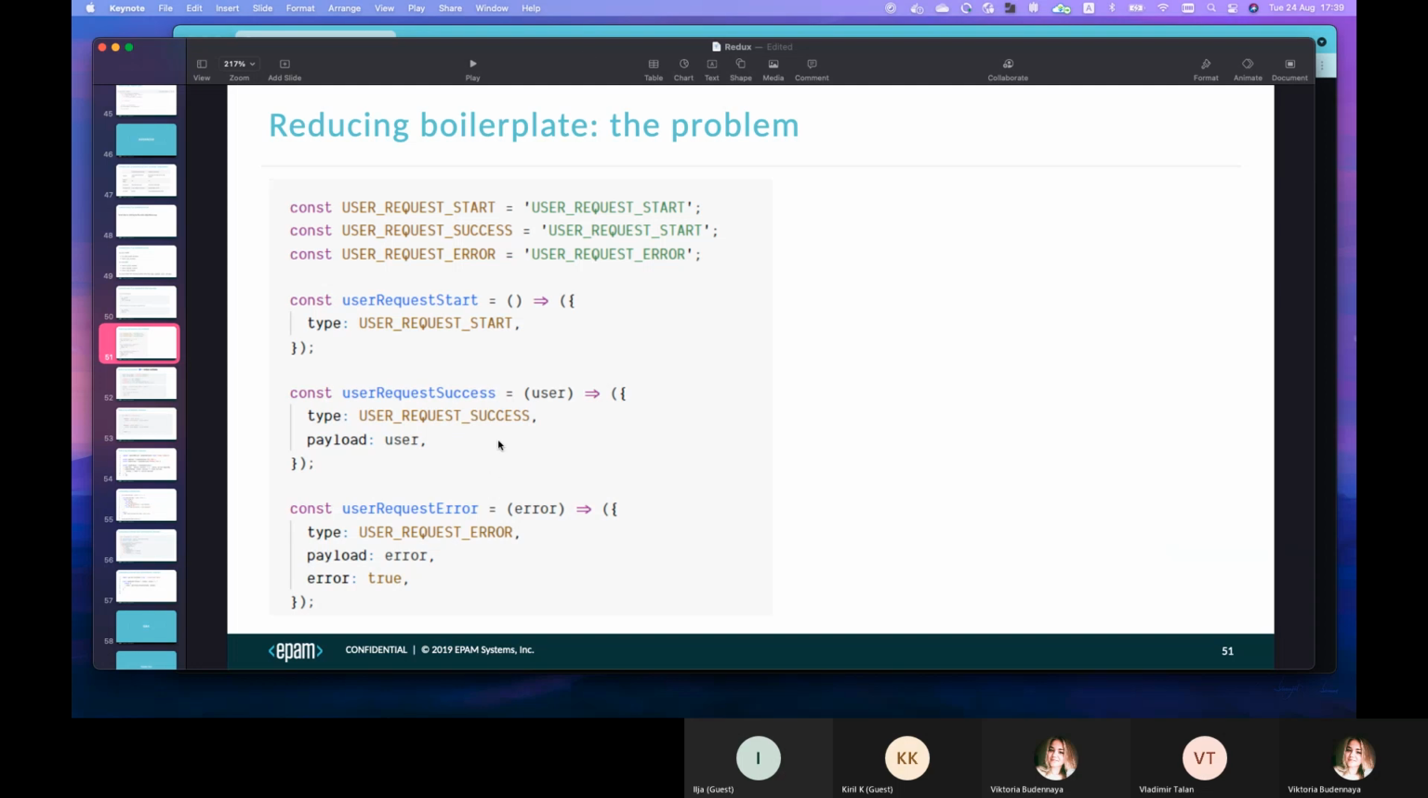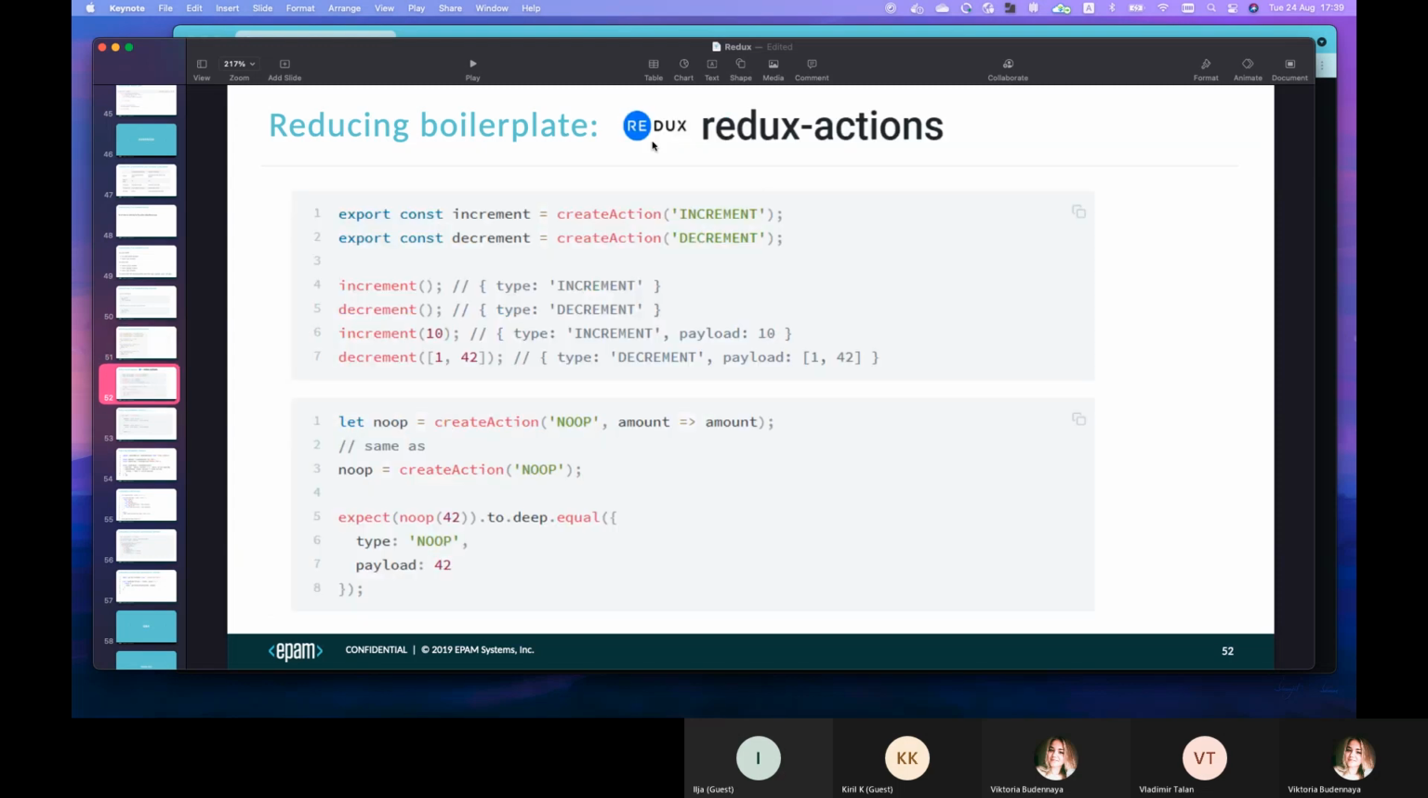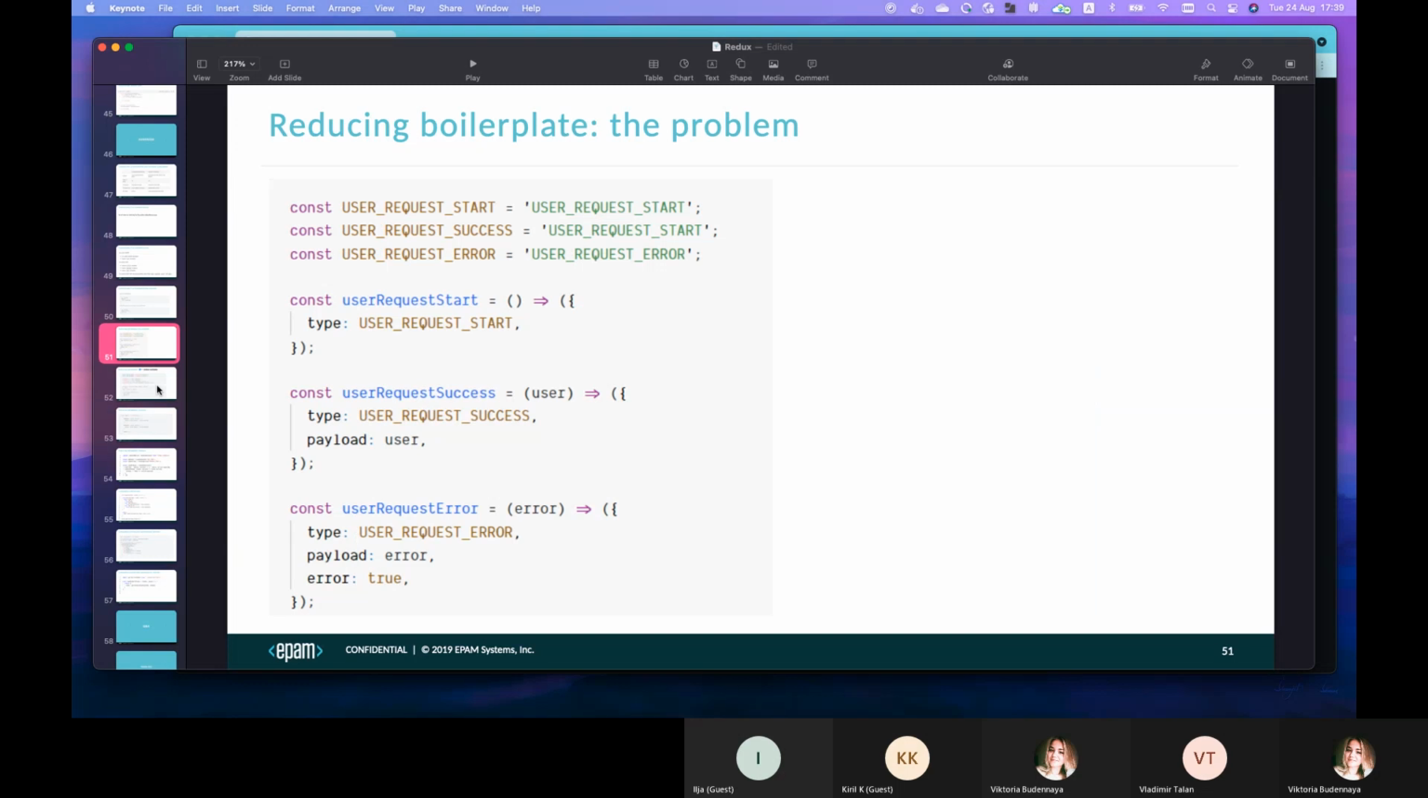Imagine doing this for every single action that will represent some request. Most of the time, we would want to have at least two of these stages, sometimes the third one, like here. To solve this, we can use the library redux-actions that will do this for us. As you can see here, we just use a function createAction with the name of an action. Here it would be user request.